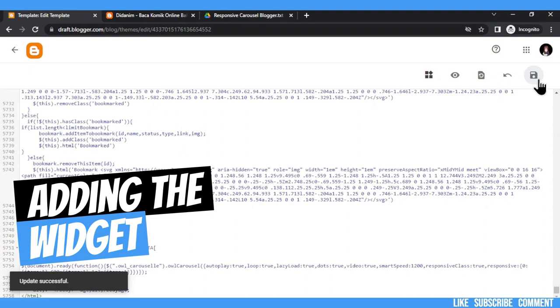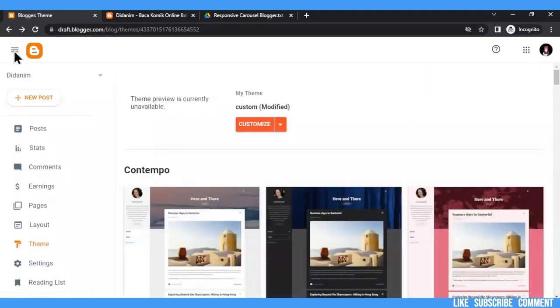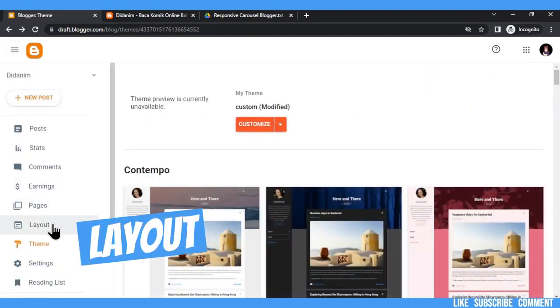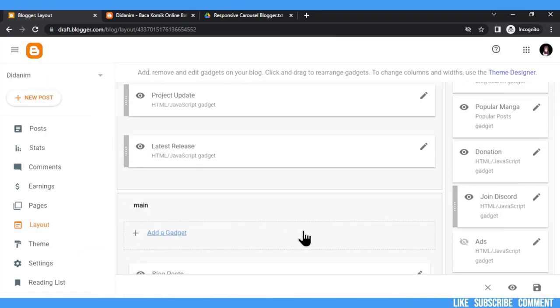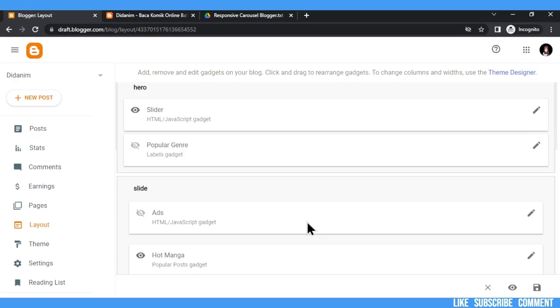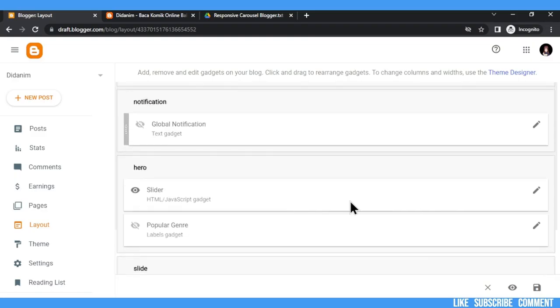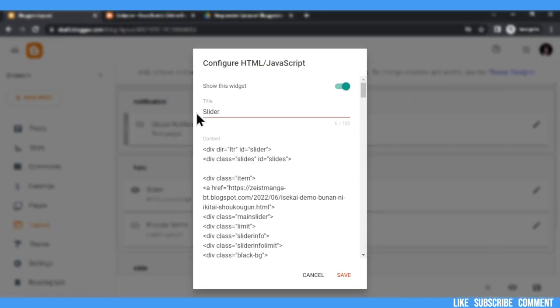Now, let's add the widget. Go back to your Blogger dashboard. In the left menu, click Layout. Once the page opens, it displays a list of gadgets on the right side of the page. Click the area you want to modify. Since my theme already has an existing slider, I will just click this and then paste the HTML code here. By the way, if you're wondering what theme I'm using, it's Zeus Manga.